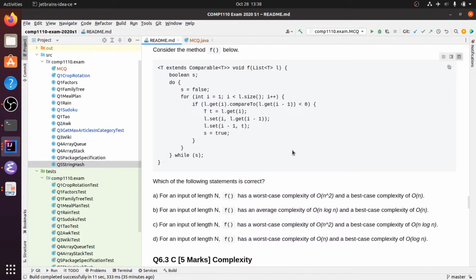So that means that the best case complexity would be order of n. So, okay, that rules out 2 of the answers. So we don't have a best case complexity of n log n and not of log n. The best case is order of n, right? So that means now the question is, what's the worst case?